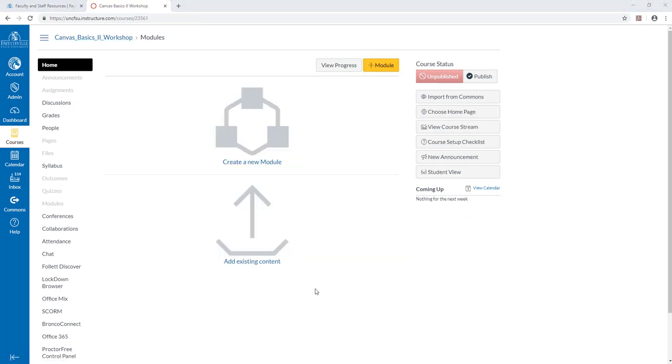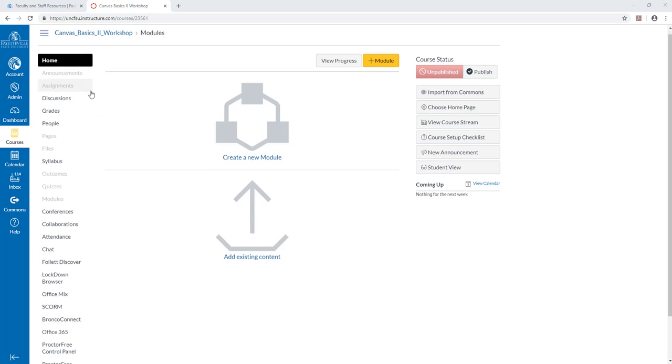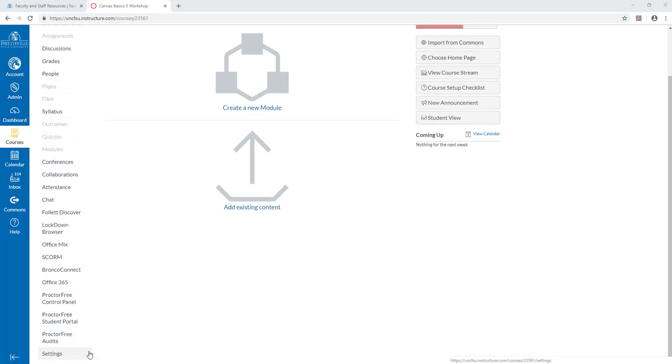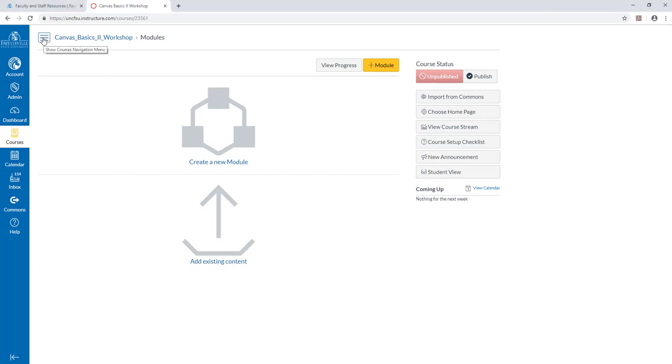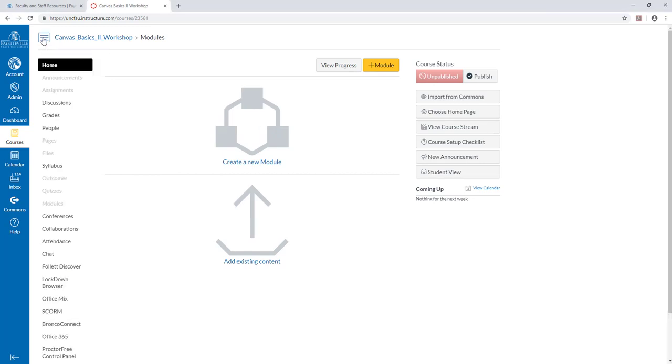So before we get into the course building, let me explain what's all in these course navigation links over here. You can use this button here to hide the course navigation menu if you want to see more of what's on the screen here. So you can use that to toggle back and forth.